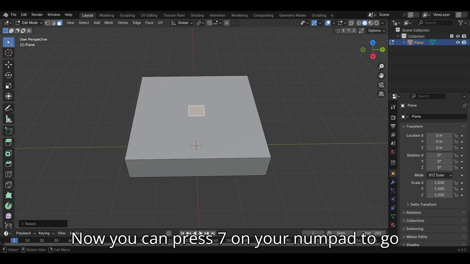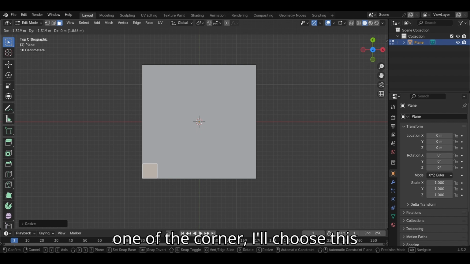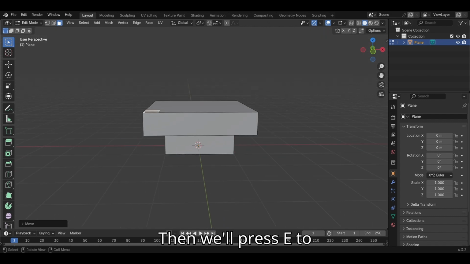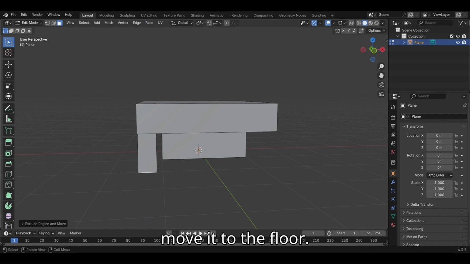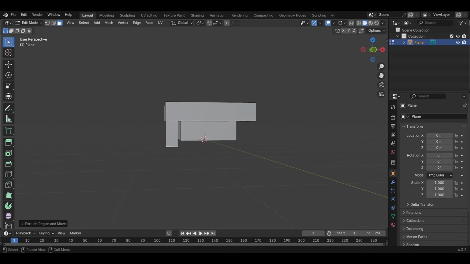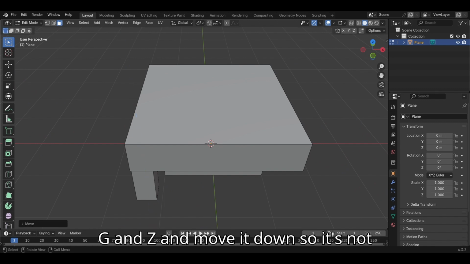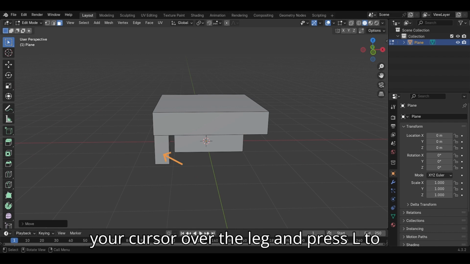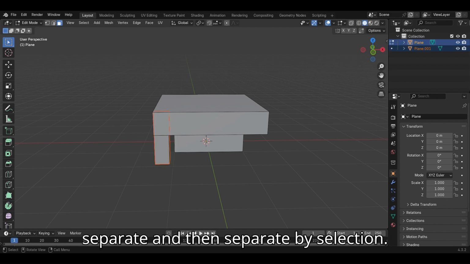Now you can press 7 on your numpad to go to top view, and then move the leg to one of the corners, and then left click to confirm. Then we'll press E to extrude the leg down and move them to the floor. Then you can select top and press G and Z, then move them down so it's not visible on the top. Then hover your cursor over the leg and press L to select linked. Then press P to separate, and then separate by selection.